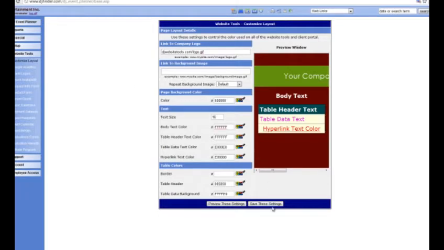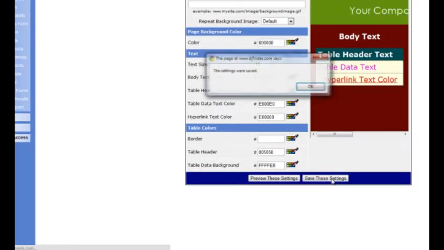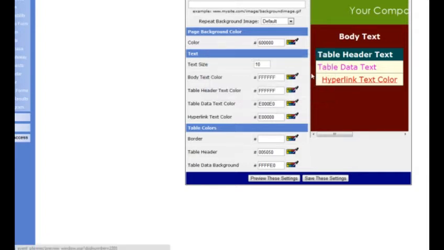Do remember though, once you've made your changes, click Save These Settings. You'll get a little pop-up that says, thank you, these settings were saved. And that's now active.